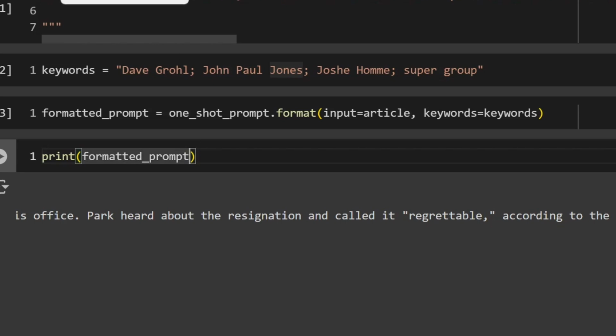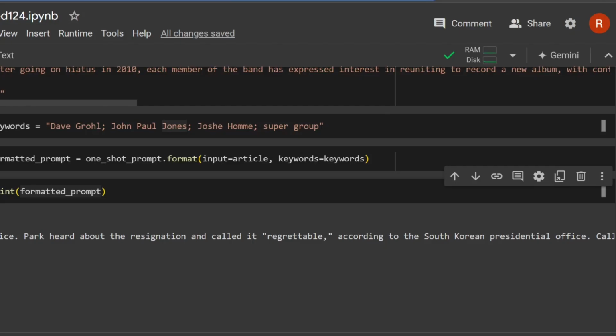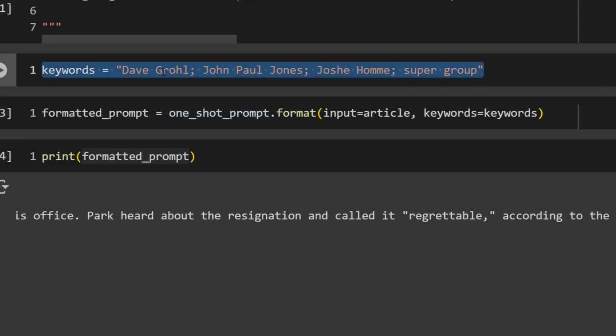There are two different ways that you could implement directional stimulus prompting. The first way I showed you guys is with a hint. Essentially, we put our question over here, right? Summarize the article, which is not technically a question, but just for the formatting. And we say hint, the error card is much more valuable. So we're giving a little bit more context, like we want to lead our model to giving us a summary based off of this hint. The other way that we provided a hint is through specific keywords. You can try both to see what works best for you based off of summarization. And for this one I gave Dave Grohl, John Paul Jones, Josh Homme, and also super group.